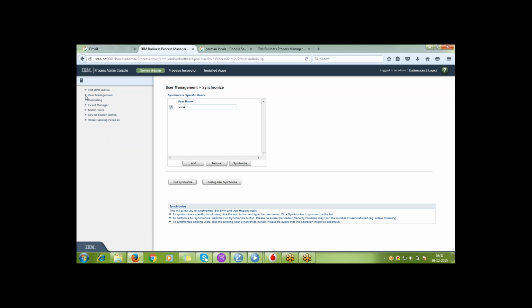This is about user management. Next one is monitoring.